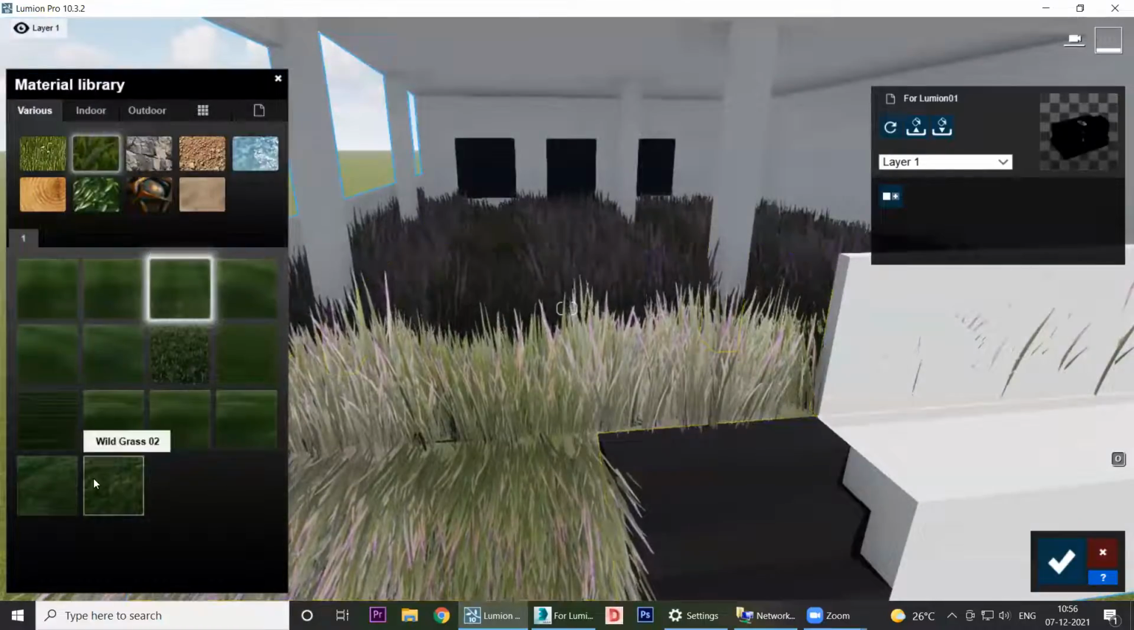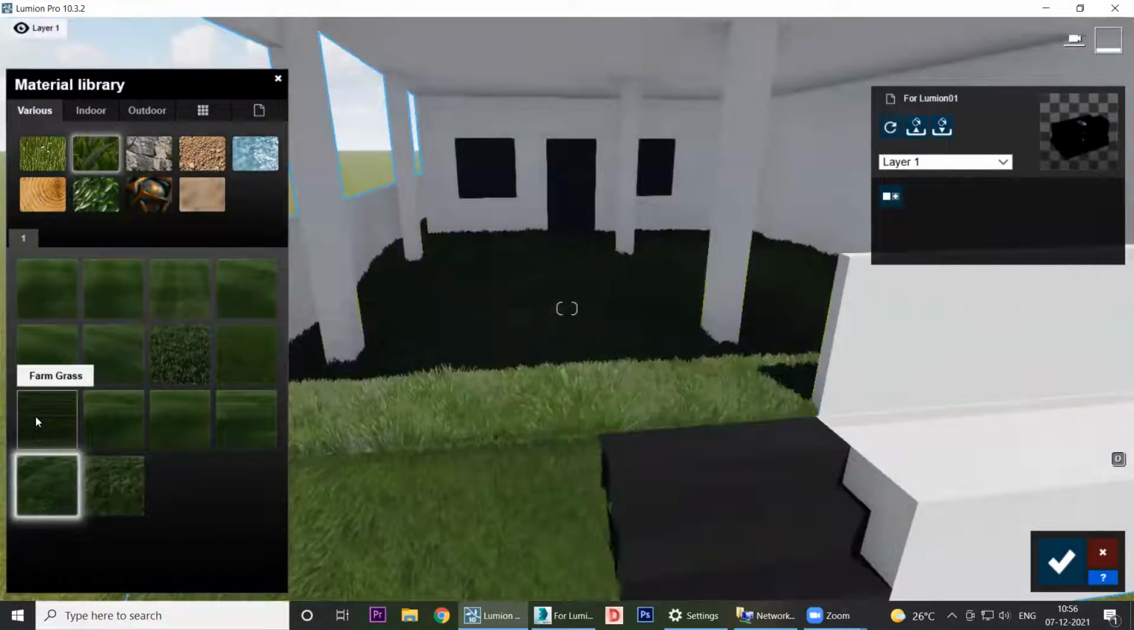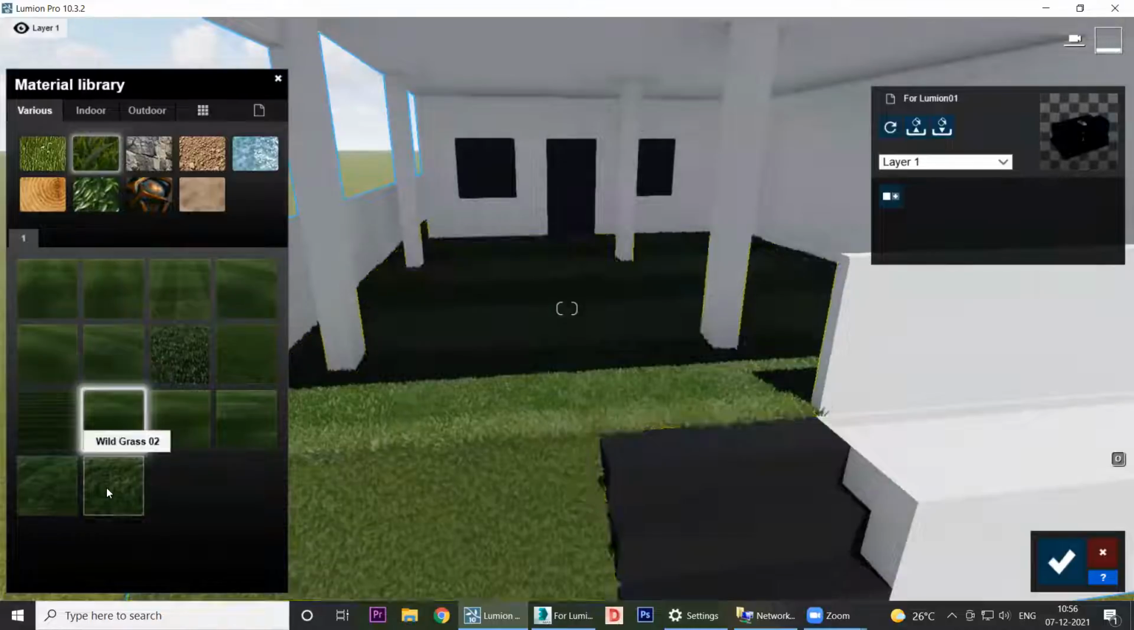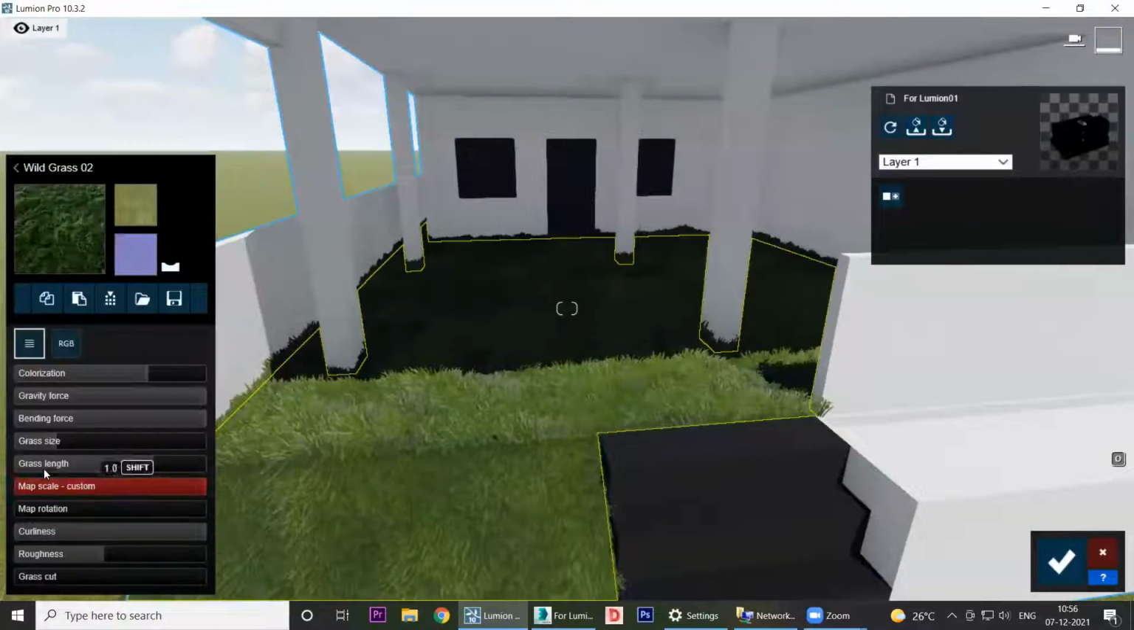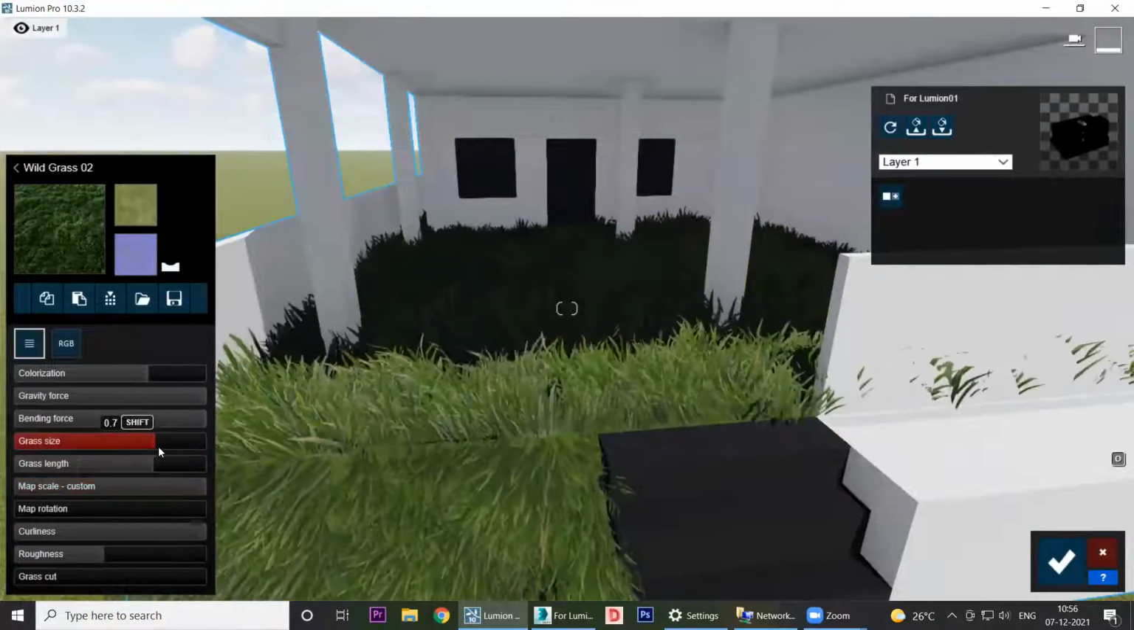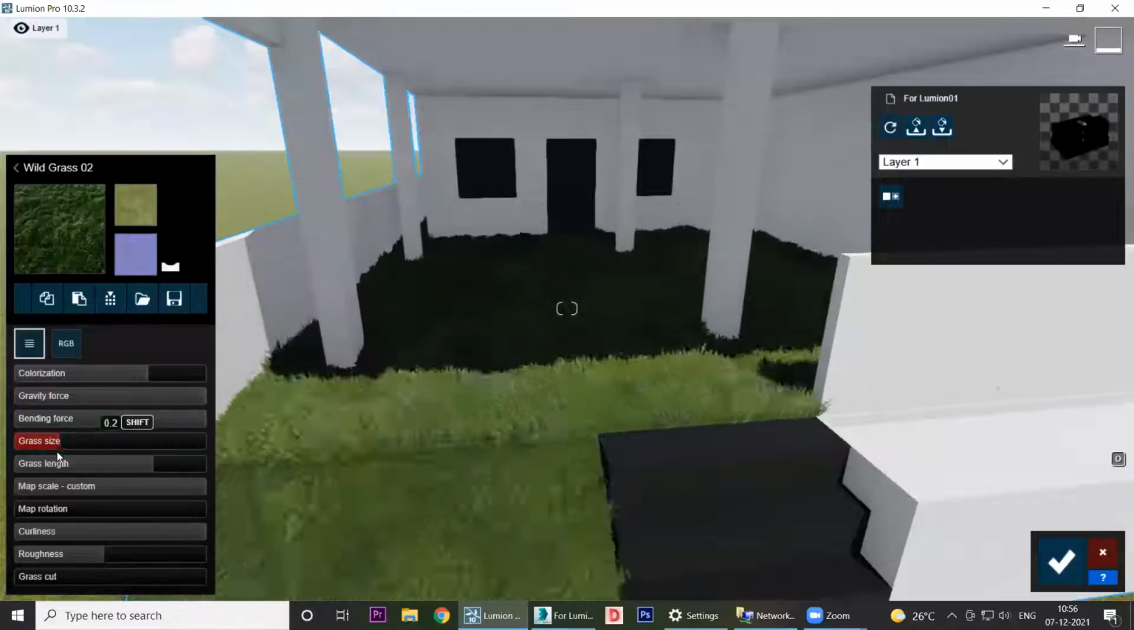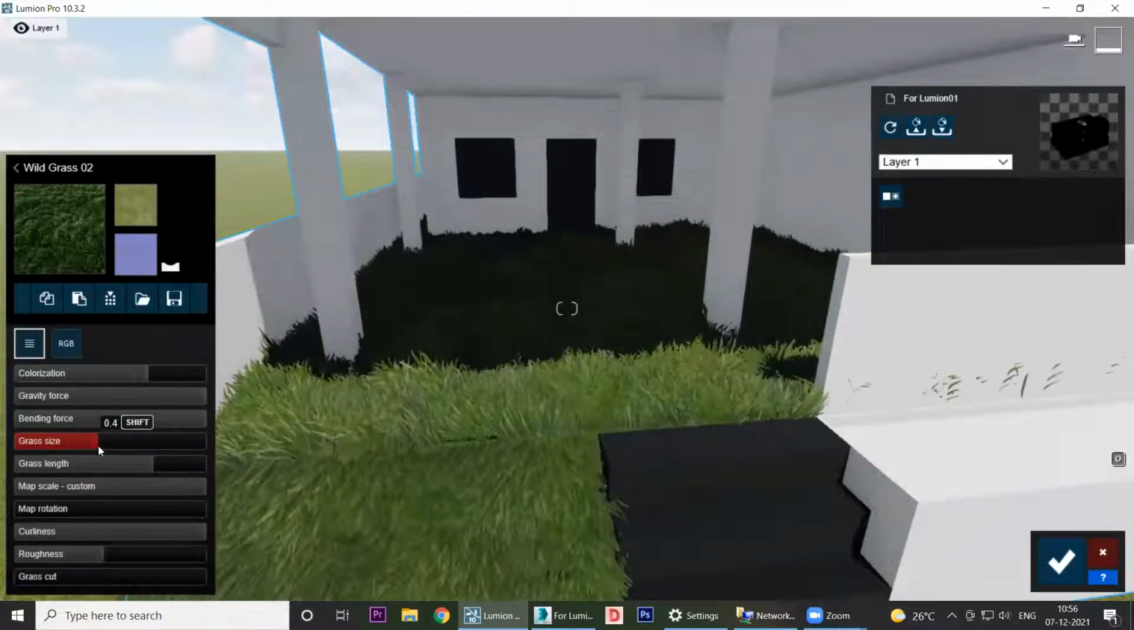You'll have different options. This kind of thing, this kind of thing, this kind of thing. Different options at this place. Double click over here. Again, play with your grass size. There you're getting much more at this place. But there is one simple thing.